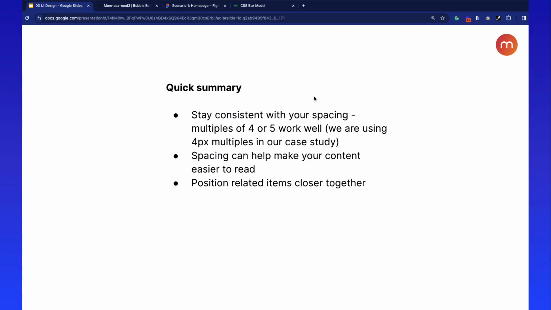To summarise, stay consistent with your spacing. Multiples of 4 or 5 work well, and in our case study, we are using a 4-pixel grid. Good spacing improves readability and makes your content easier to navigate. Group related items together, separate unrelated items, and use alignment to bring structure and clarity to your designs.